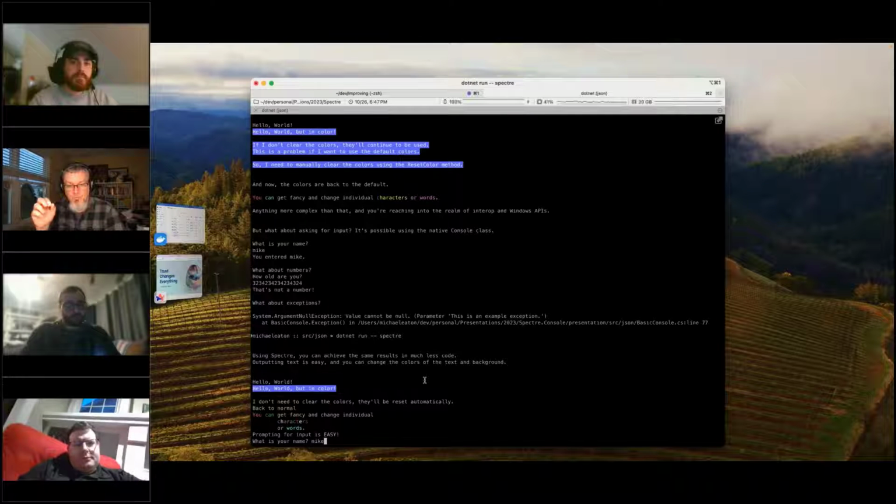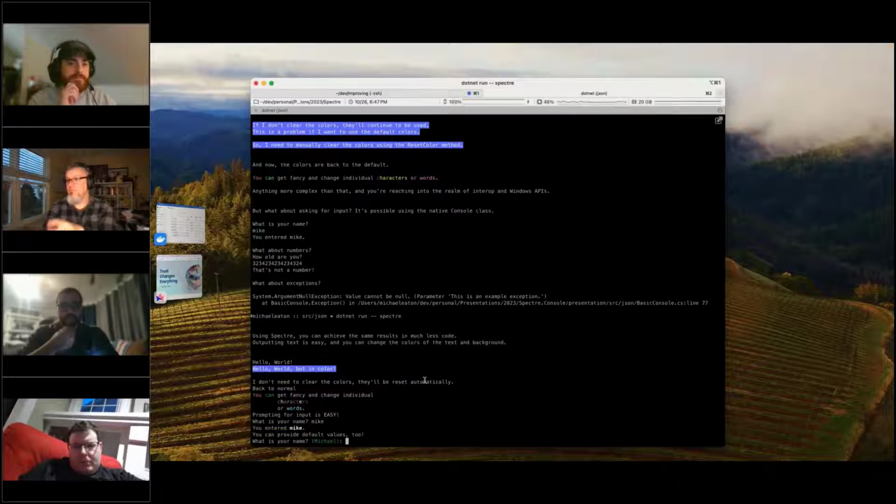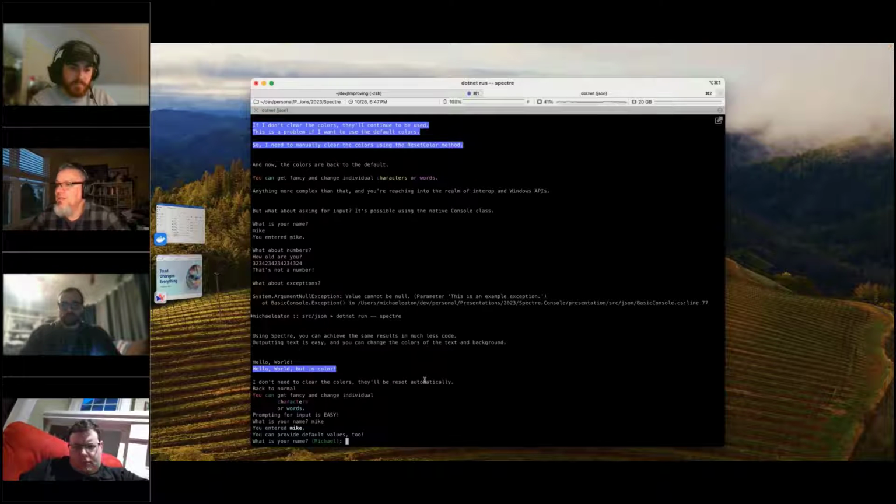Well, Spectre has some really cool helper methods. One of them is .ask, one of them is .prompt, one of them is .confirm, and those are actually strongly typed, which is kind of cool. They're generic, so you can say, I want this to be a string, or an int. You can also provide a default value on these when you do an ask. I'll show you what that looks like in the code in a second.